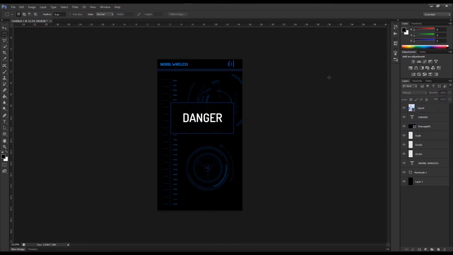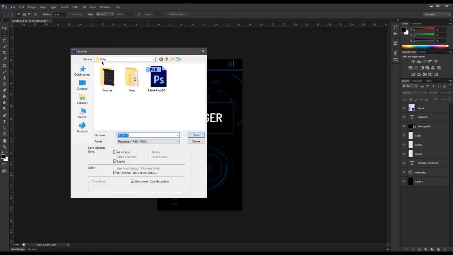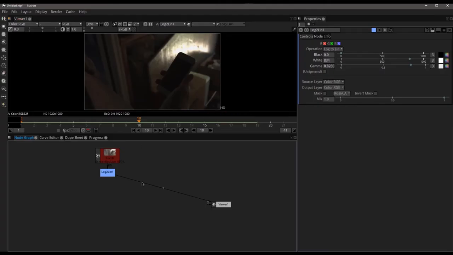Cool. So now we've got our phone interface and the flashing thing on it. Let's just go and save this as a PSD Photoshop file. So I'm going to go save. And we'll stick it right here in Ruby. We're going to call this phone UI. Again, make sure it's a Photoshop file. Hit save. Alright, and let's bounce back over to Natron.